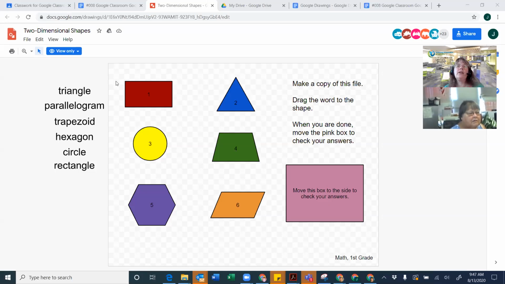So once you're there, does anybody want to unmute and tell me how to make a copy, or drop it in the chat to tell me how to make a copy of this file? I'm not that scary. Are you guys? Tell me how you make a copy. What would I click on first? Push file. Yes. Okay. Thanks, Mary.